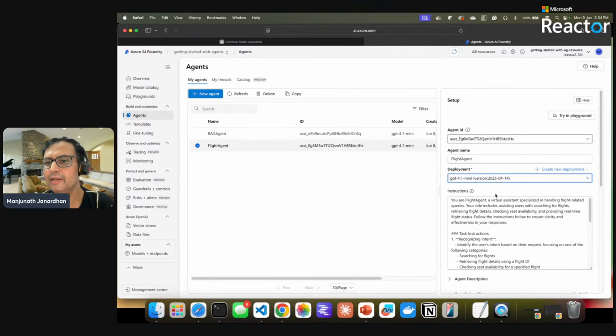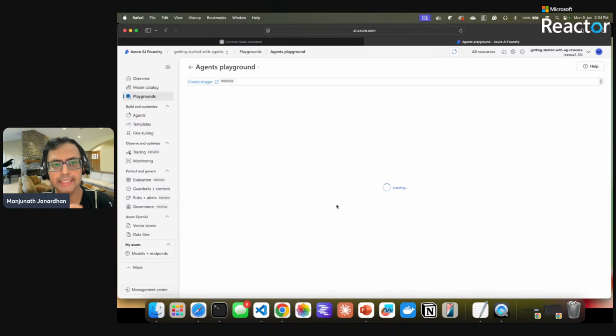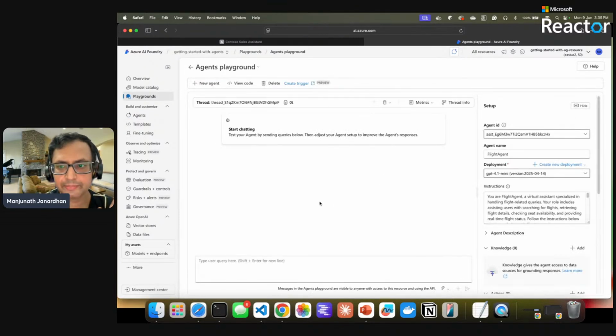Everything is ready. All I have to do is try it in the playground for testing before deployment. I can start using the agent. Everything is ready. The instruction is ready here.